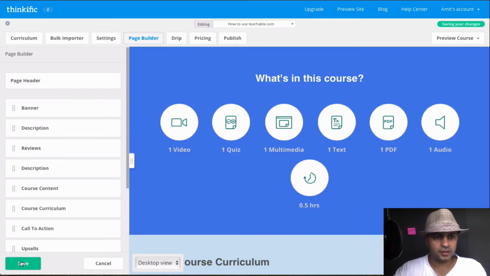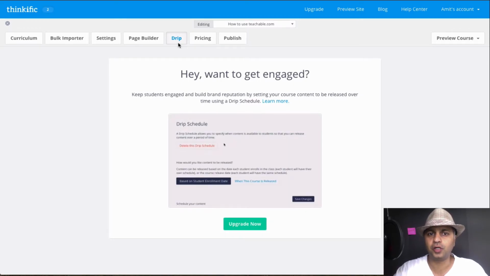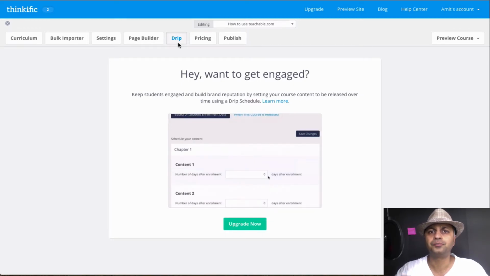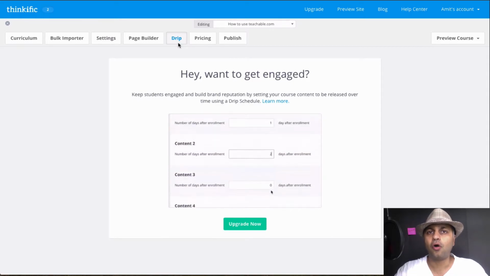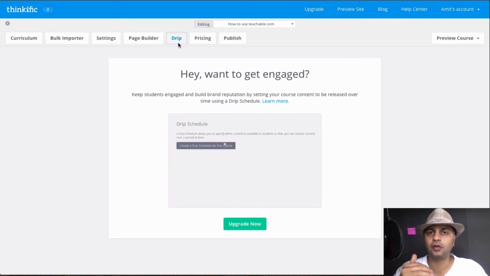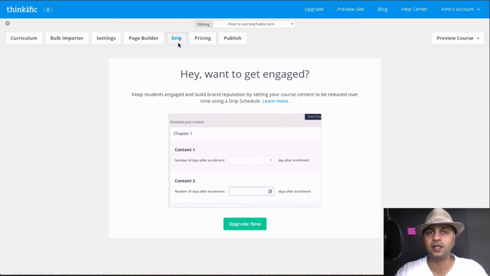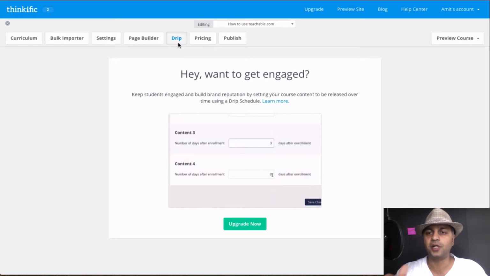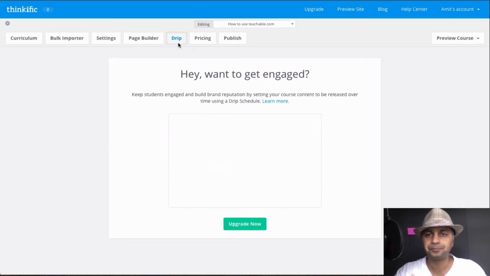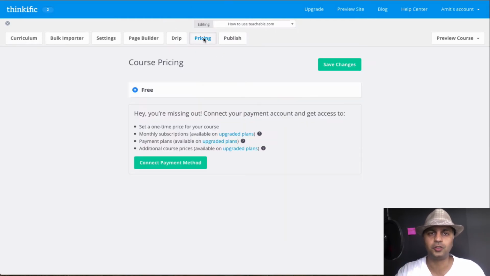So let's hit save. And the next section is drip, but for drip you have to upgrade, and drip allows you to drip the content of your course. Maybe you want your students to do things in a logical order. On day one, they should not be consuming your entire content. They should kind of drip it out into one, two, three, four, or however many days you choose. You could do that in the drip feature.